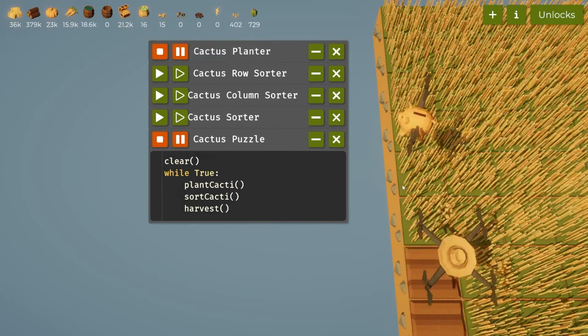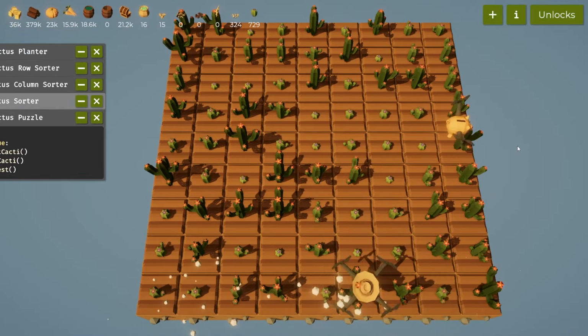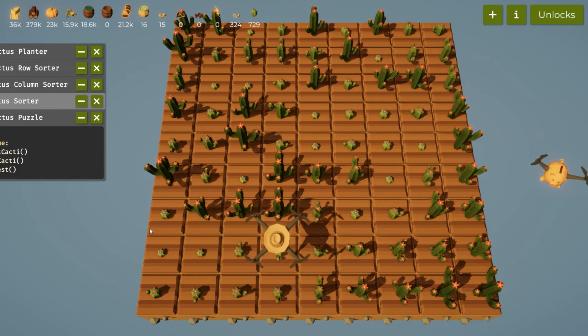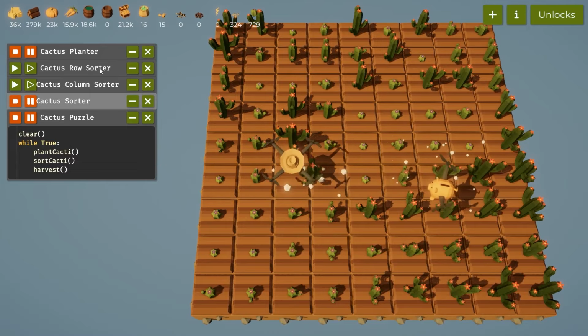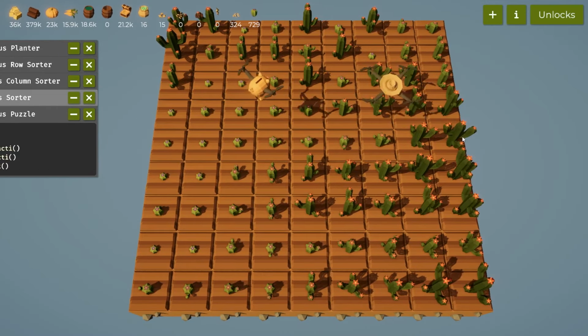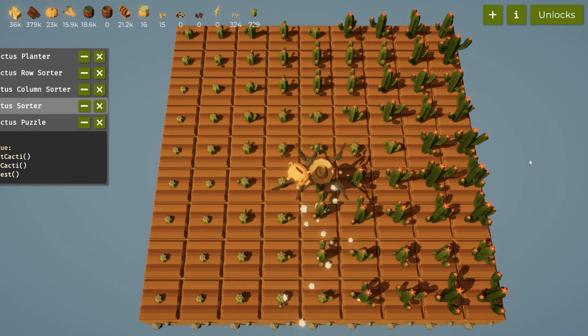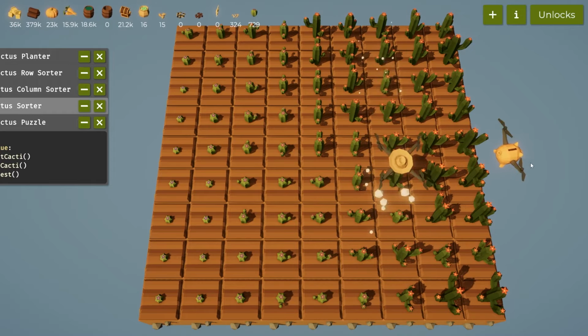Now let's see if this works. First, the cacti get planted, and I'd say doing a great job at that. Then, yeah, we seem to be sorting the directions correctly. These two functions we had originally are never called. So yeah, sort the rows, now sort the columns. All seems to be going well, I'd say. And eventually we're gonna harvest.